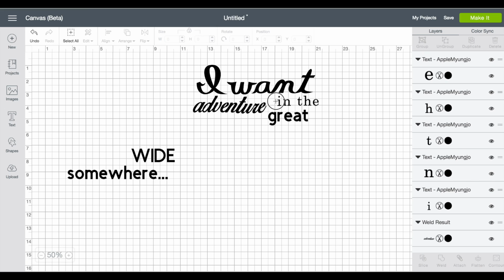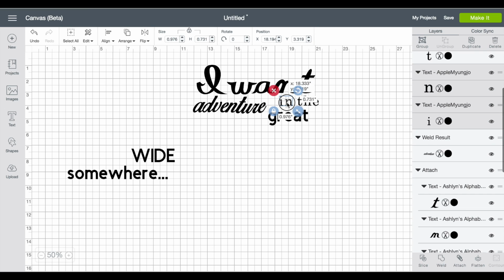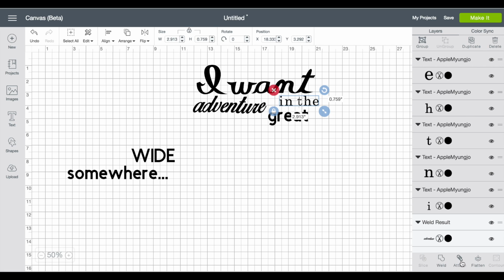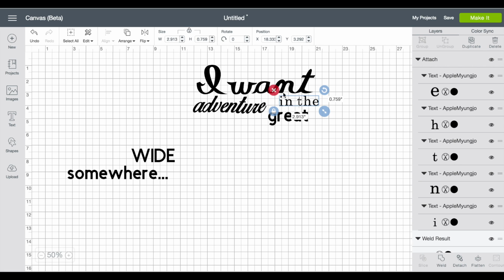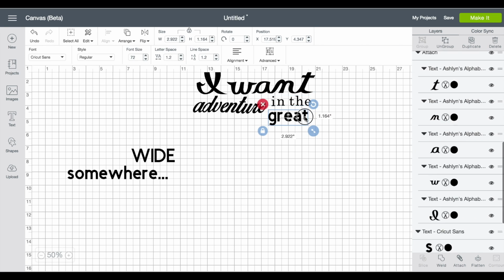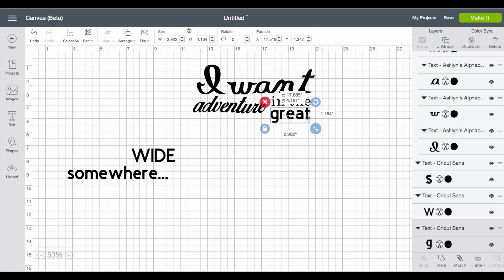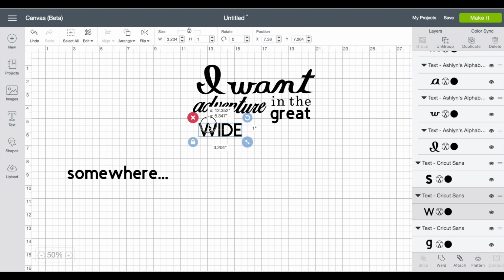And if you want to move the whole word, you can highlight the whole word and move it closer. And then I'm going to just group those again. So we want to attach them, but when they're overlapping like this, we want to weld them because the letters will cut out individually, and when they overlap, they'll cut their little line here and their little line here. So you want to make sure that it's welded. Okay, so in the Great, I want wide to be wide.